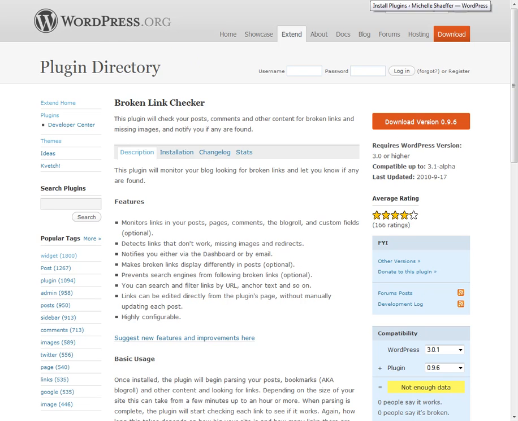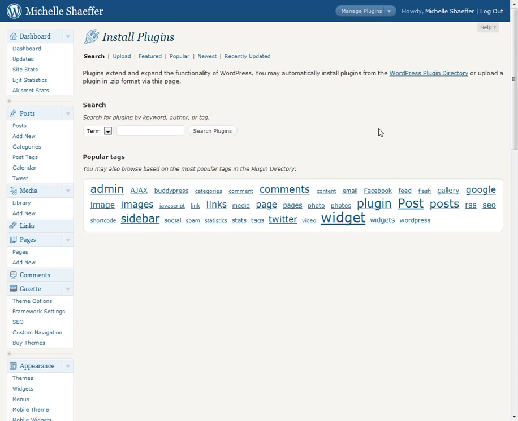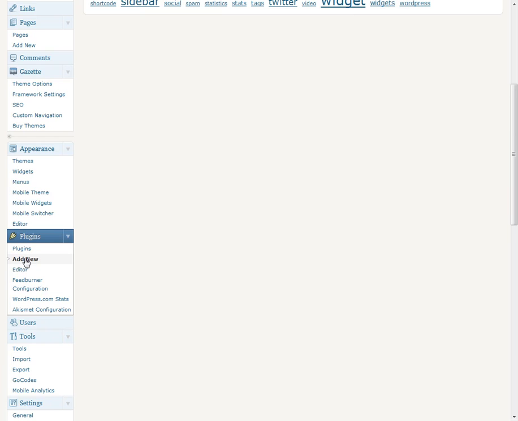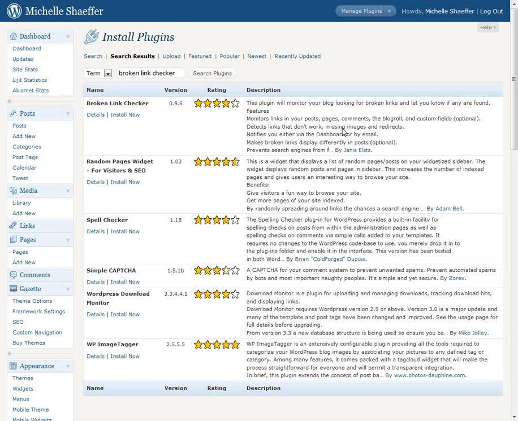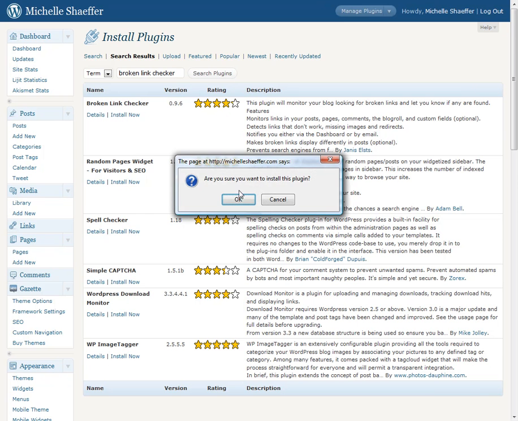To install this, you would log into your blog admin pages, and over here on the side under plugins, you go to Add New. So I'm on that page already, and under search, I'm going to type in Broken Link Checker, which is the name of the plugin, and search plugins. And when this loads, it will come up with a page that shows me some options here. Broken Link Checker, that's the one I want. So I'm going to click Install Now.